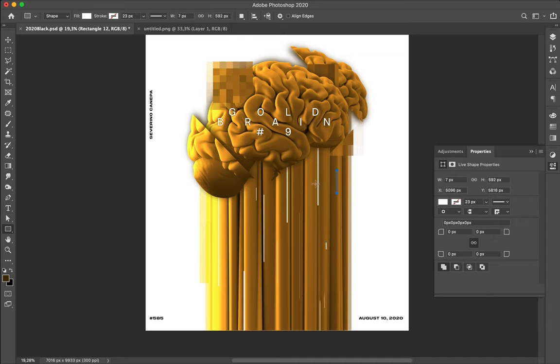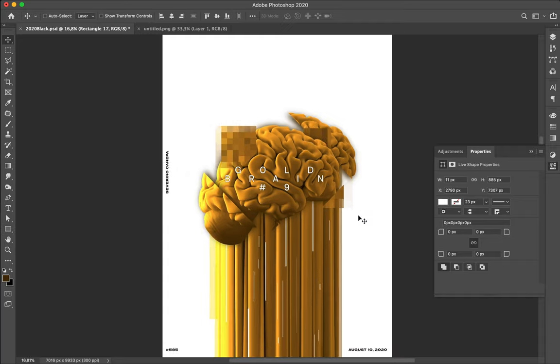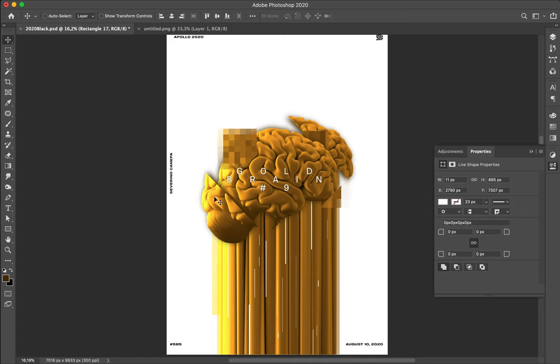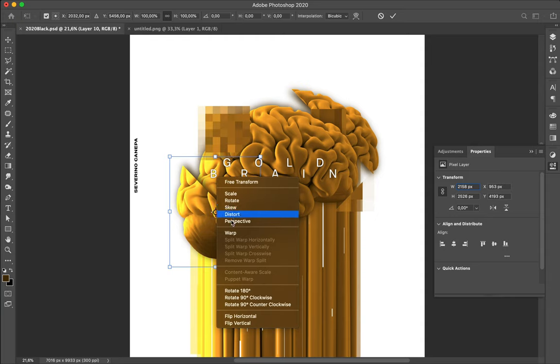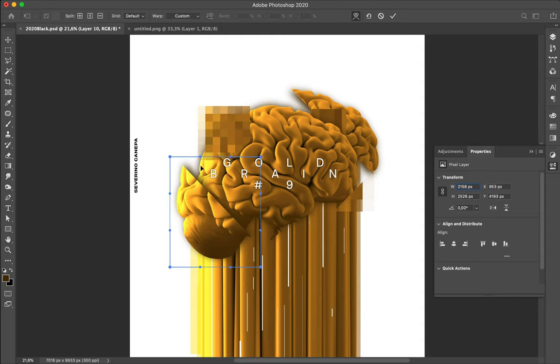Different size, different thickness. That's too big. This shadow is pretty disturbing, visually speaking. Let's integrate it better in the brain. So, Command-T, Control, Warp. I will integrate this shadow on the brain only. So I try to squeeze the shape of the brain.